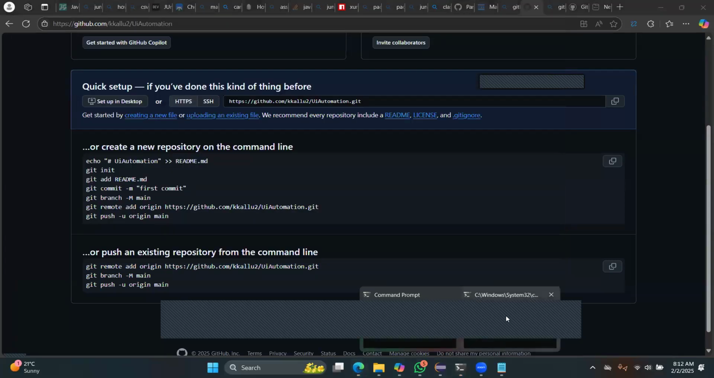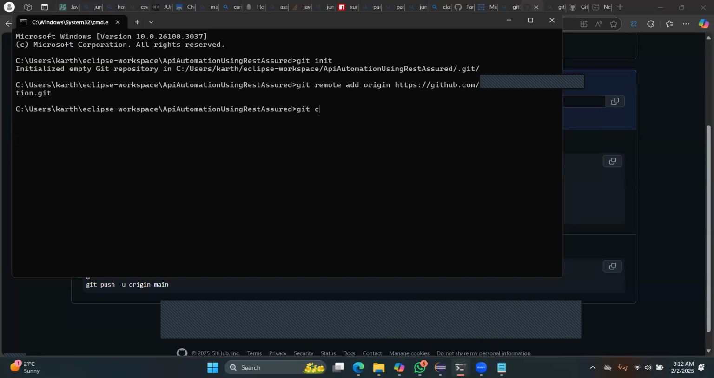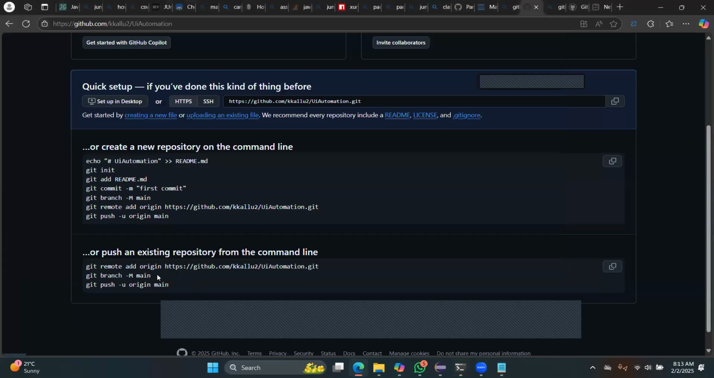Then you might also need to run these commands like git config --user.email equals, and you have to give your GitHub email. Then you have to say user.name, your GitHub username. In my case, it is kkallu2. So these are the details you also need to pass. I guess I have already passed these; that's why I'm not passing it again.